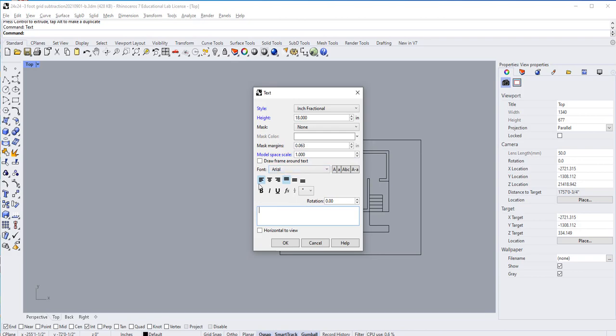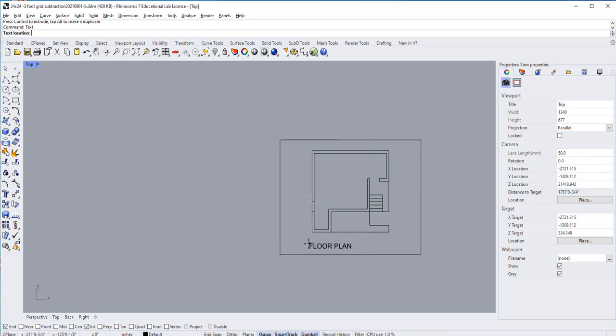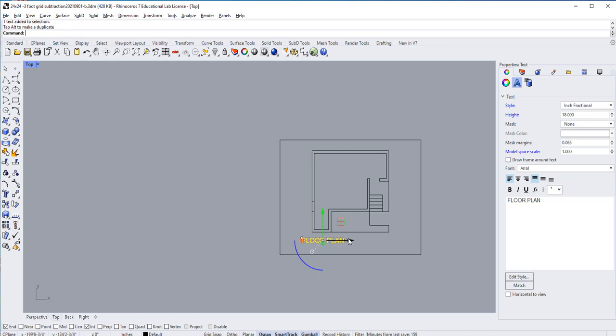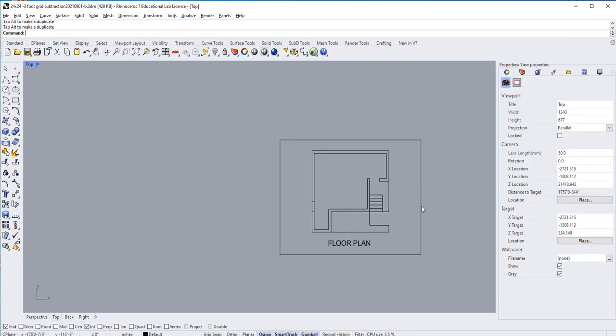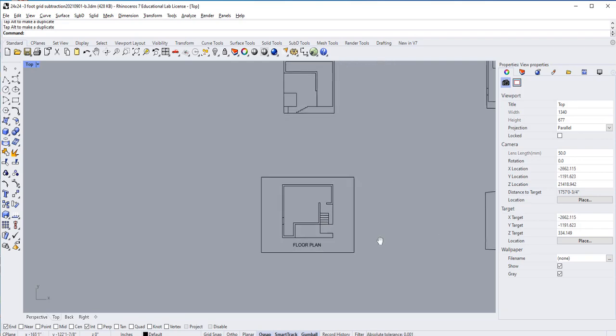Arial is the font size. This is the font style. I'm going to say floor plan. Usually everything is capitalized. Floor plan. And okay. And that would get me a title on here. Okay, and that's kind of treated as an object. And I'm just going to center this thing right now. And we'll add north arrows and stuff to it later, but for that, I think it's alright.